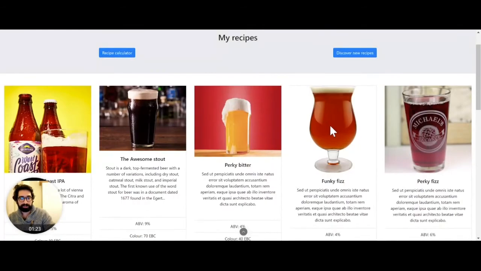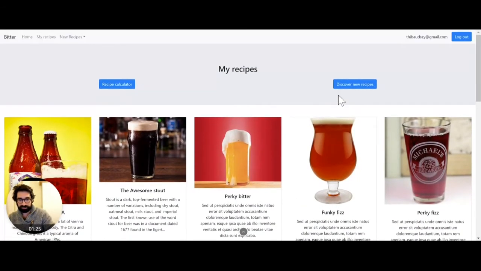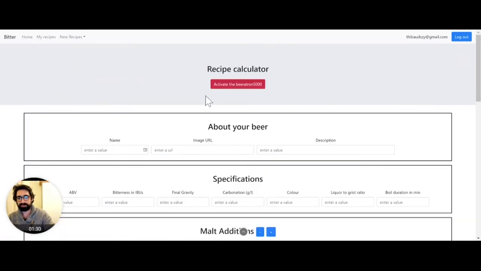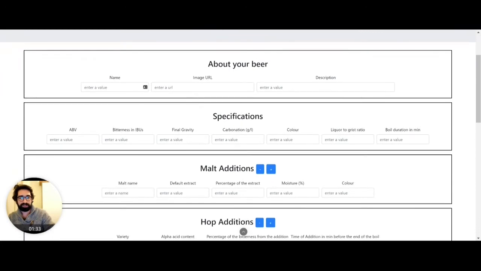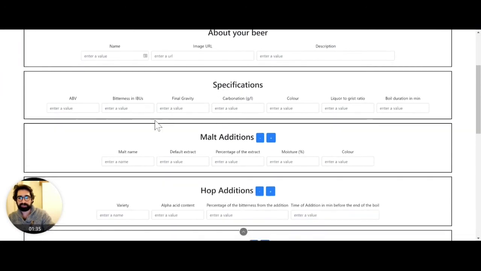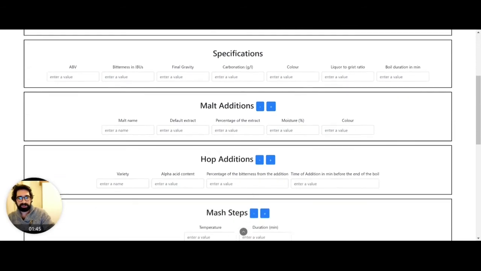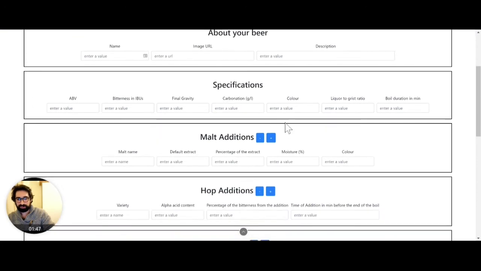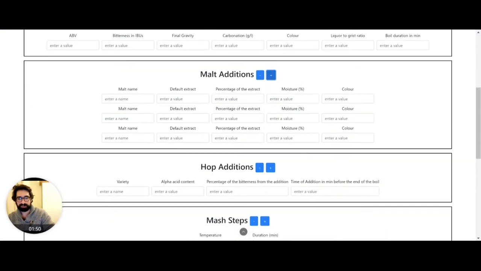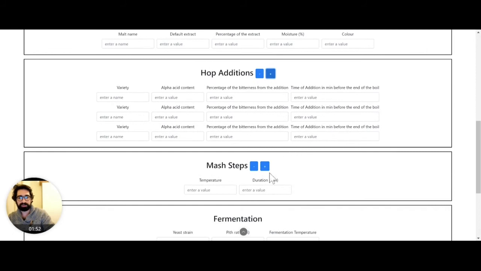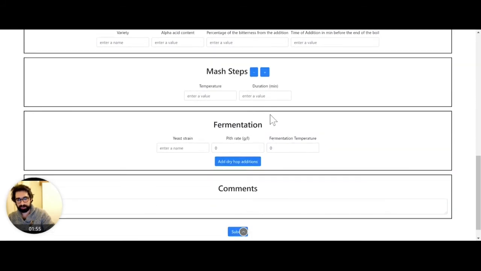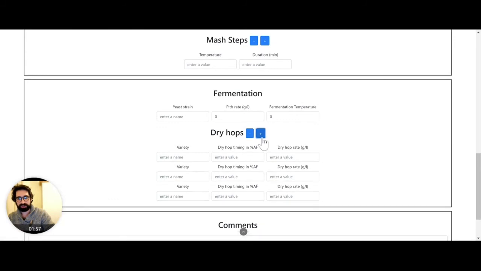But if I'm still not happy with all the new recipes that I can discover, I can go to the recipe calculator. And here I can add a new name, an image for my beer, description. And then based on the specifications, such as the ABV or the bitterness, the final gravity, which is the sugar that's left in the beer at the end of the process, the app will calculate the correct amount of ingredients. And I can also add different types of malts, of hops, different mash steps, which is a step in the brewing process. And I can also add different dry hops.